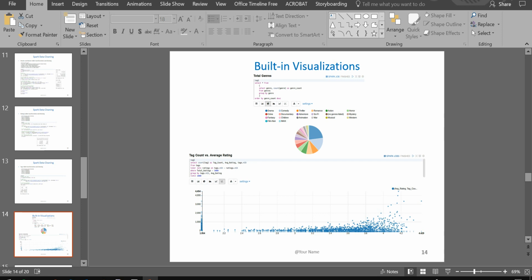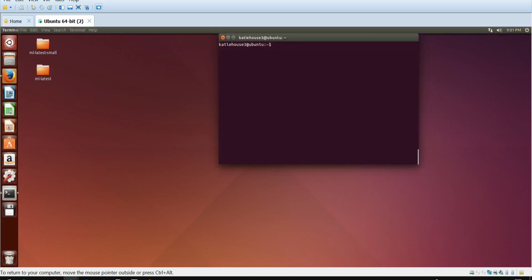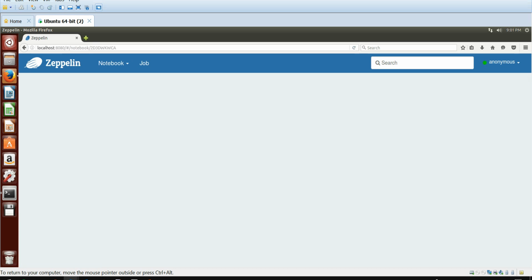So here are two of my visualizations. And I'm actually going to go into Zeppelin to show you these. So to start Zeppelin, as I said, you just cd right into the Zeppelin folder. And then you run this command here. So Zeppelin's actually already running, so I don't need to start it, thankfully. So when you log into your local host 8080, this is the home page, and here are all your notebooks here. So I'm just going to click on my final project notebook.